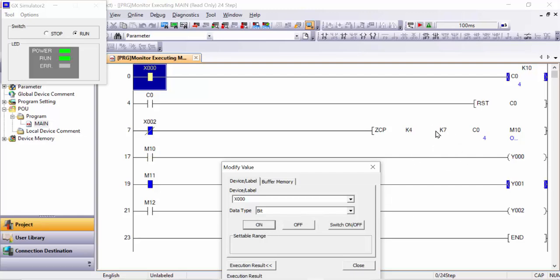Now you can see this is equal with K4. After that your Y1 will be on, and Y1 will stay on until it reaches the value 7. Again I will give the signal. You can see here, this is 5 now, this is still on. Again you will give the signal. Now the 6 is still on. Again you will give the signal. This is the 7, because you put the value of K7.